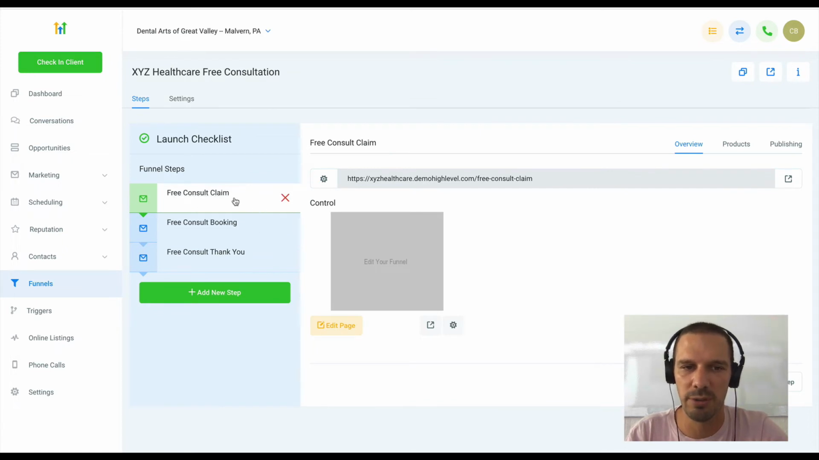So the claim page is going to have a form, and in that form settings, I need to set it to redirect to the booking page. This page is going to have the calendar booker embed, and in the calendar settings, I need to set this URL so that this page redirects to this page. So let's check that out.